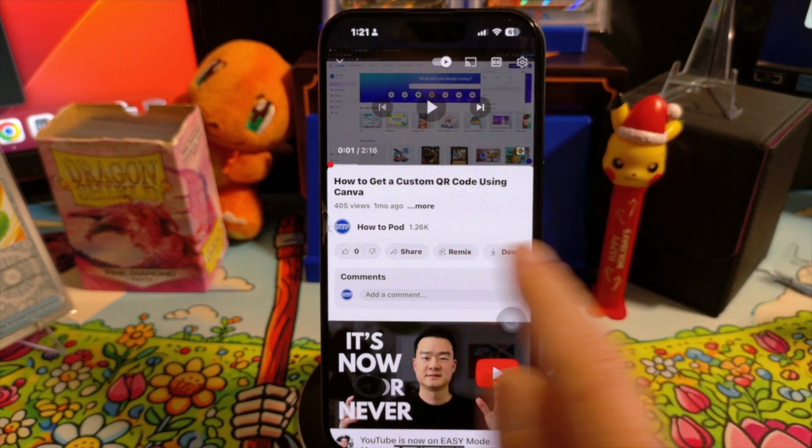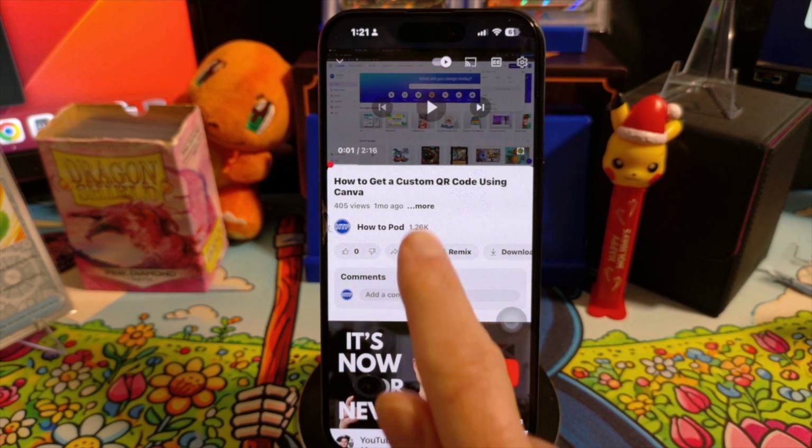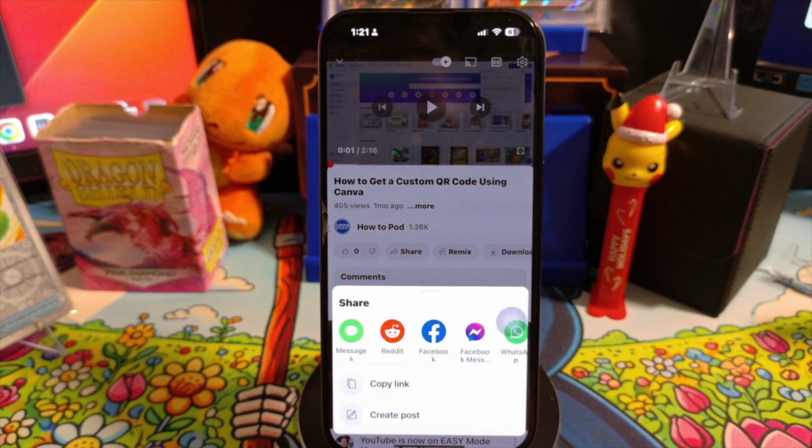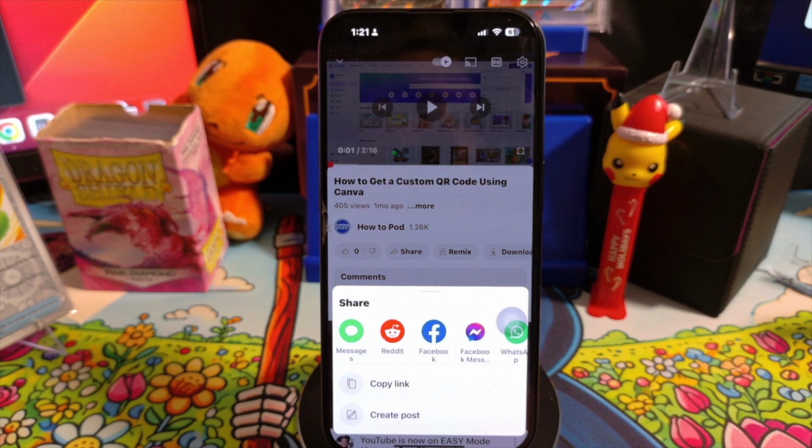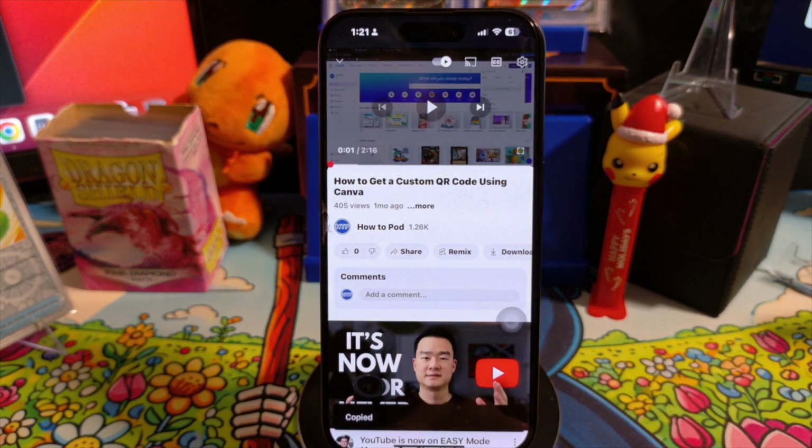But the important thing here is to go to where it says share. So we're going to select this. And you might actually have the option to just share straight to Instagram. But I really like to make this into a story, so I'm just going to go to copy link.